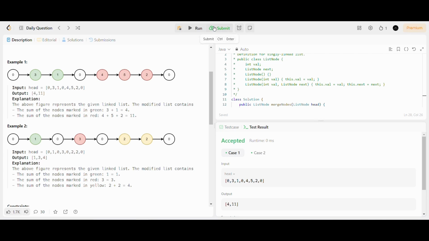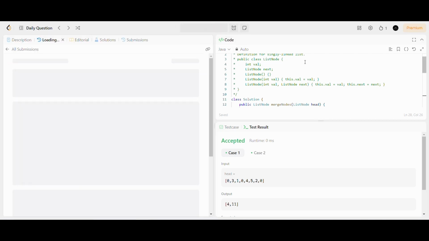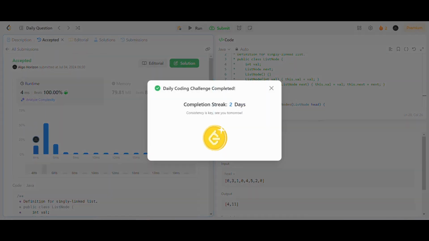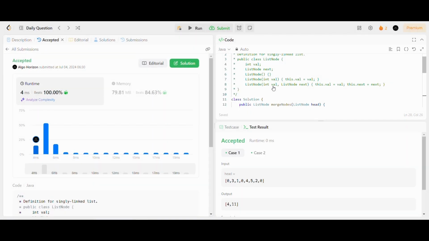Now I'll submit it. So it's working as expected.